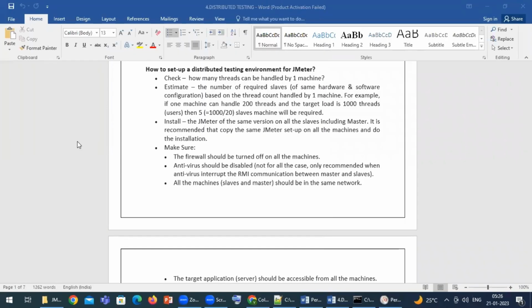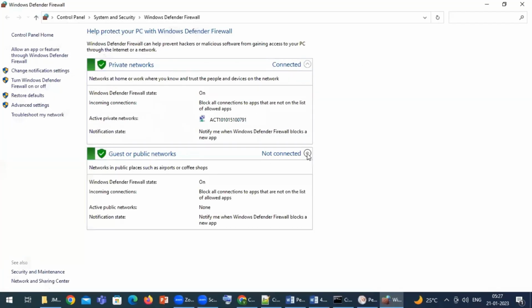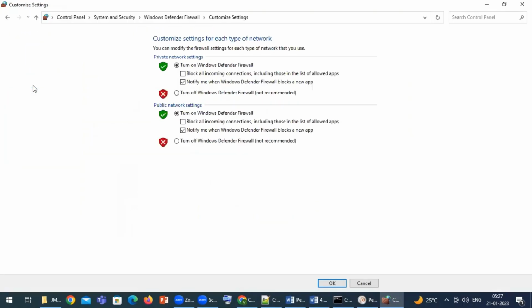You can open your firewall and turn Windows firewall on or off. Here, two firewalls are not turned off, so you have to make sure to turn them off. Otherwise the users will not be distributed among all the master and slave machines. This is one of the prerequisites.